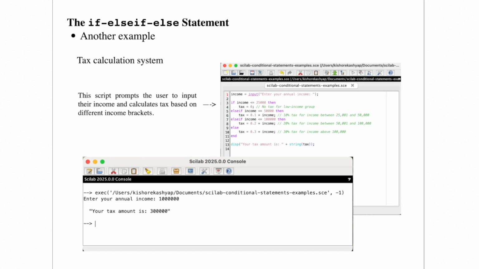Before moving to nested if else statements, look at another example involving an if else statement. In this system, we can see we have developed one tax calculation system. Here, this script prompts the user to input their income and calculates tax based on different income brackets. In the below console, we can see the annual income is input as 10 lakh rupees. So automatically tax is calculated as 3 lakhs depending upon the conditions here.